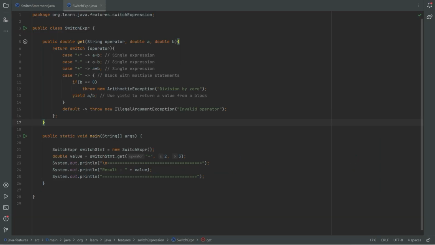Here in the switch expression class, I have created one method named get, and this get method accepts three arguments. The first argument is the operator, which can be either plus, minus, multiplication or divide, and then it is taking two arguments on which the operation would be performed.